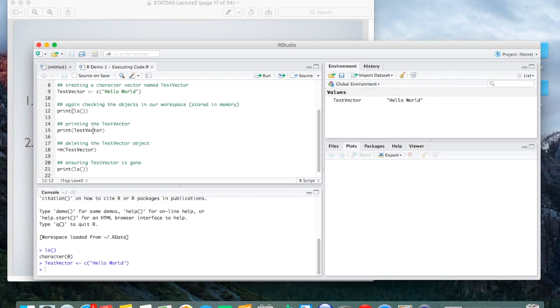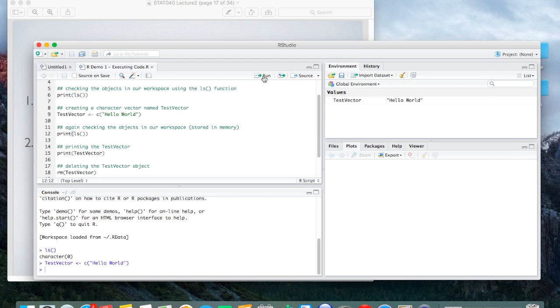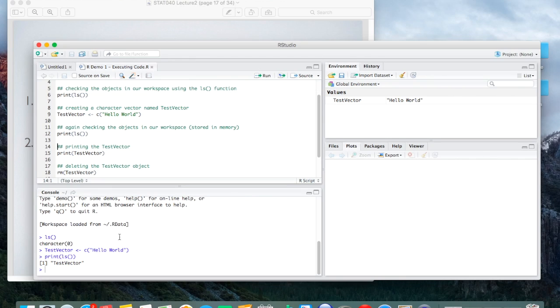Okay, so again, I can copy and paste this, or I can click in RStudio up here to run, and this will run. See, it says run current line or selection. If I don't have anything selected, it'll just run it. Okay, so it ran that print ls and told me I have a test vector object saved in memory right now.